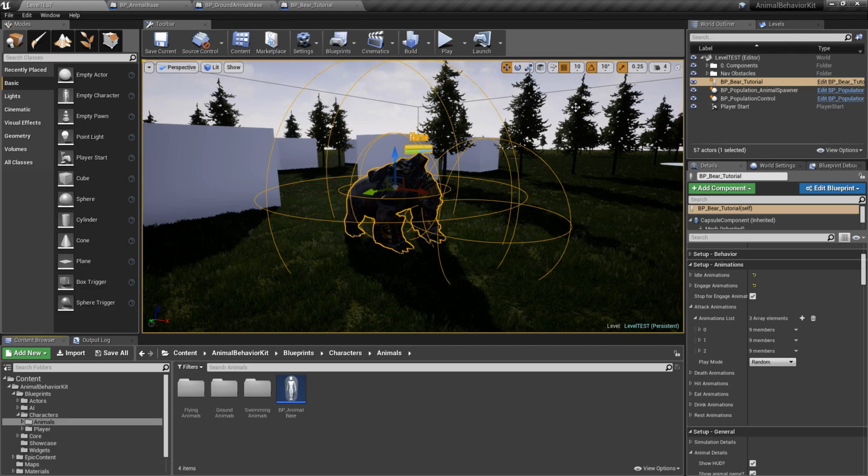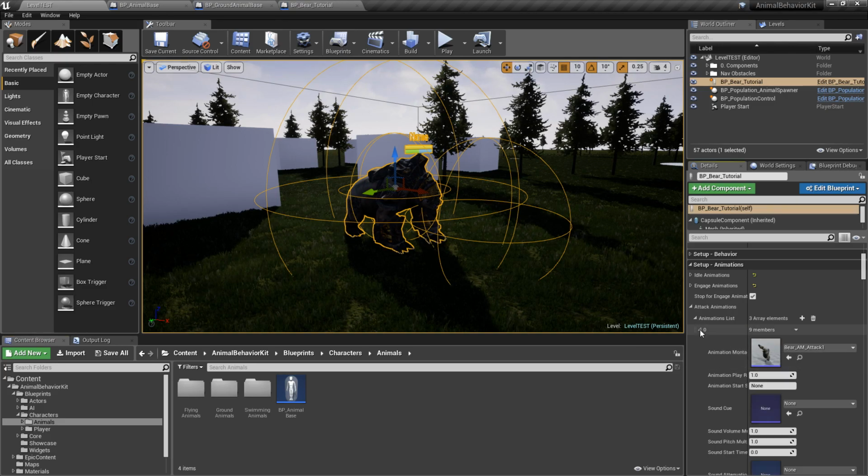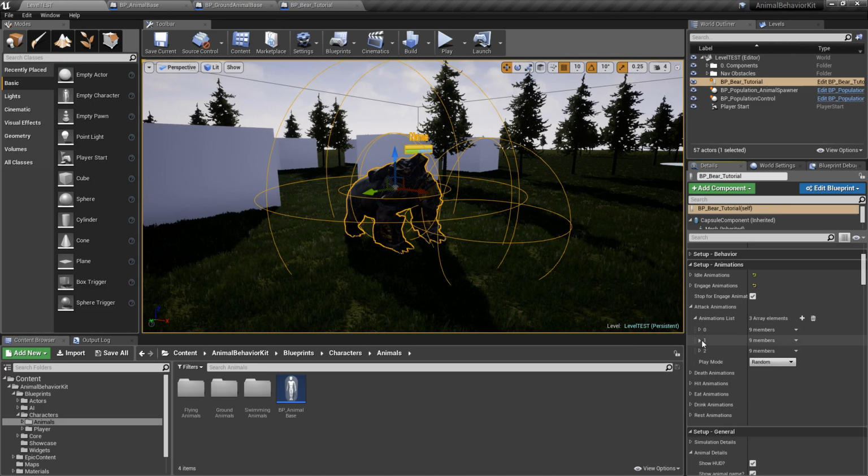So if you look here on the right hand corner, I have my little bear here. For the attack animations, for example, I have three different animations, right? Right, left, and then a double swipe with both hands. And you've seen this before. And under play mode, I'm gonna open here. You know that we have the single, the random, and the sequential, and we all know what they do, right?